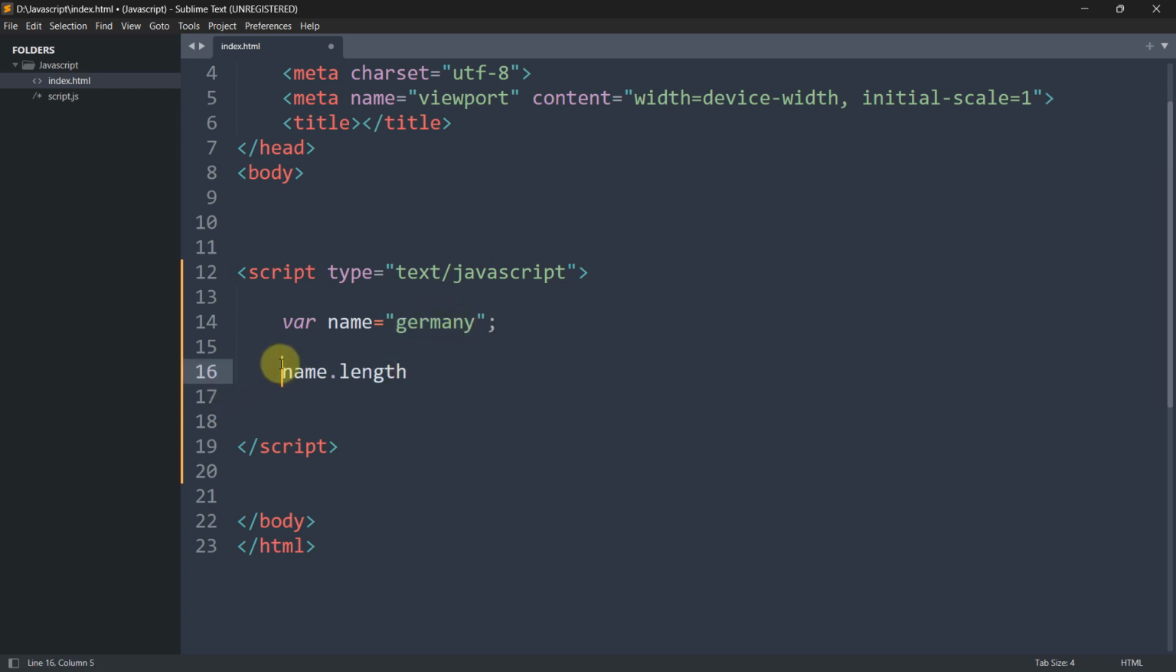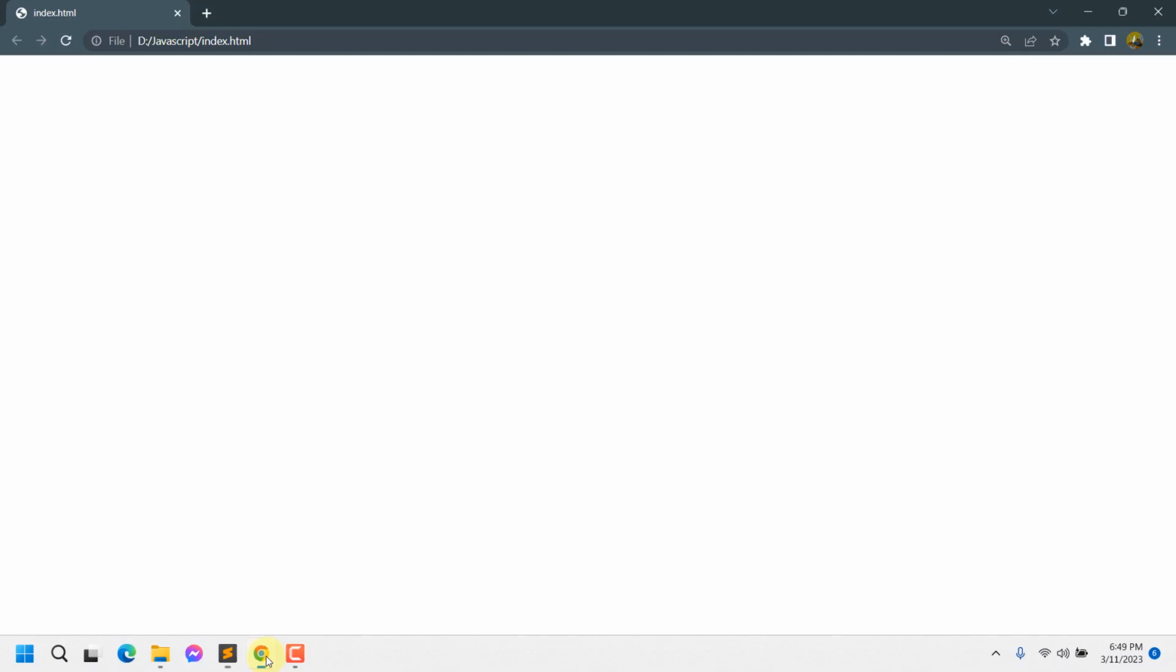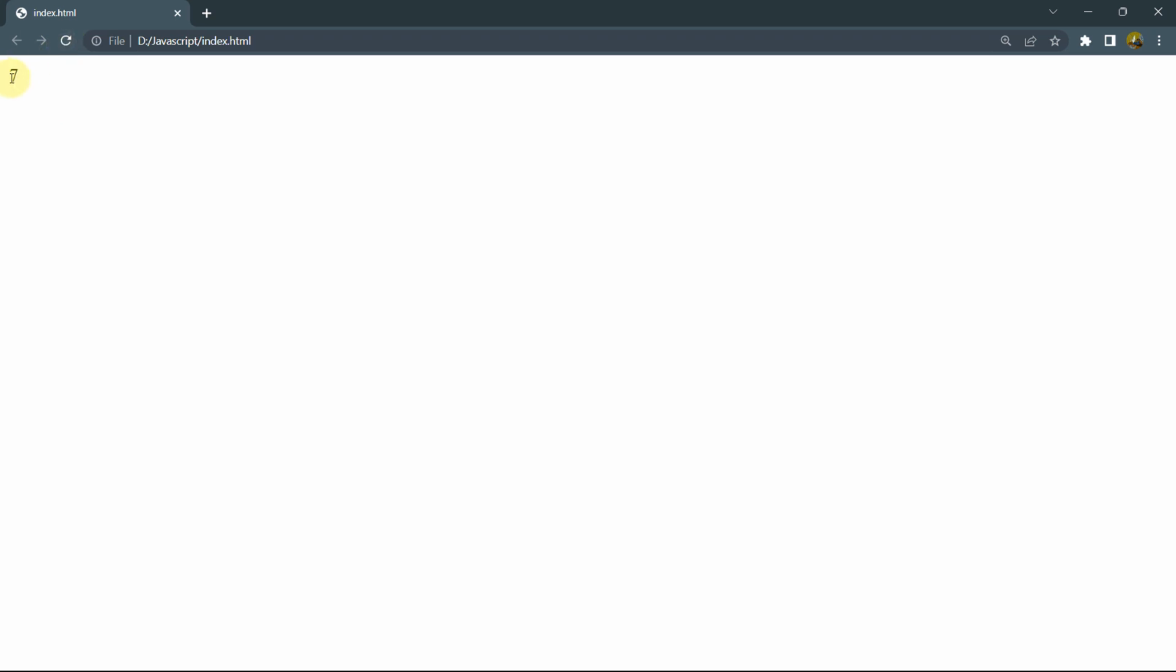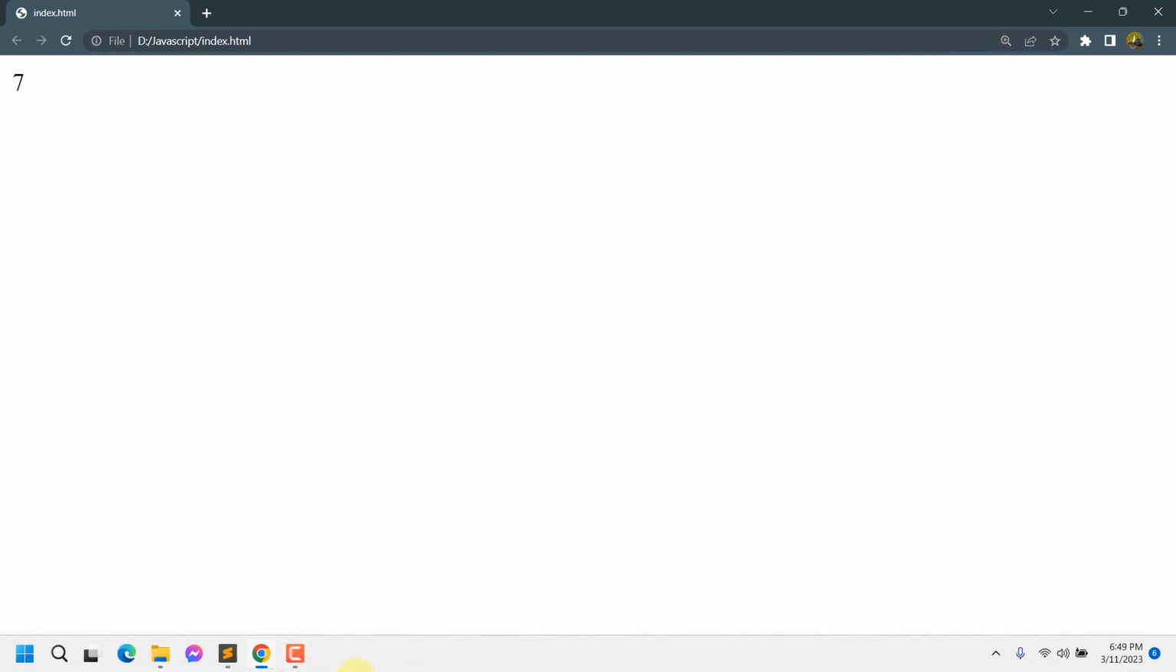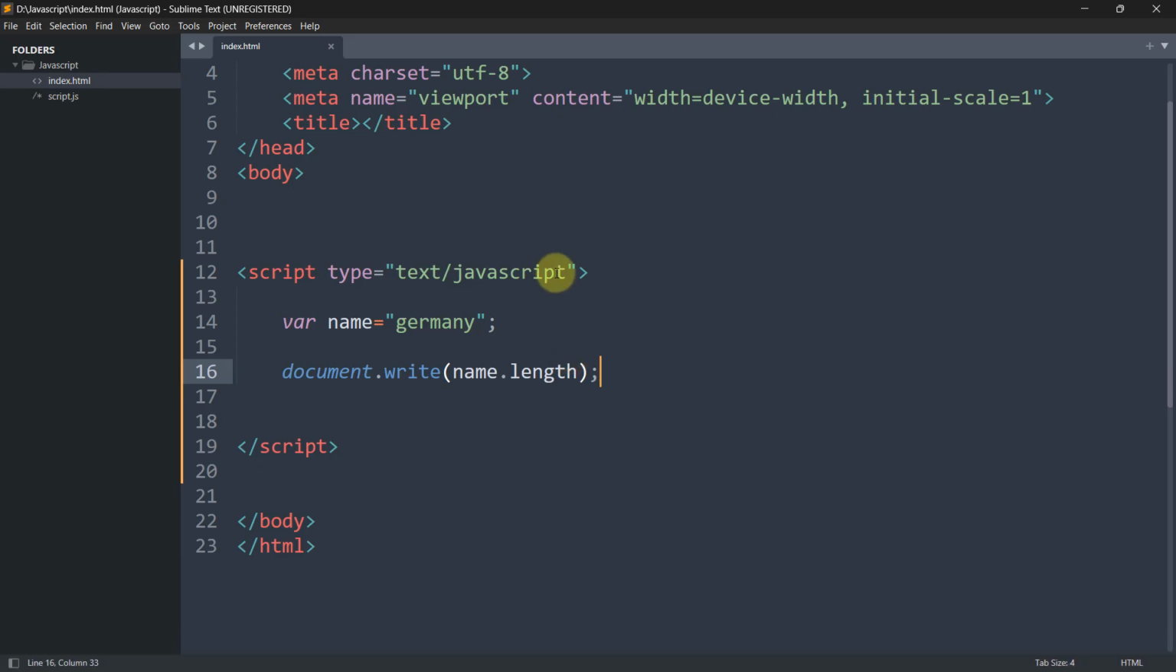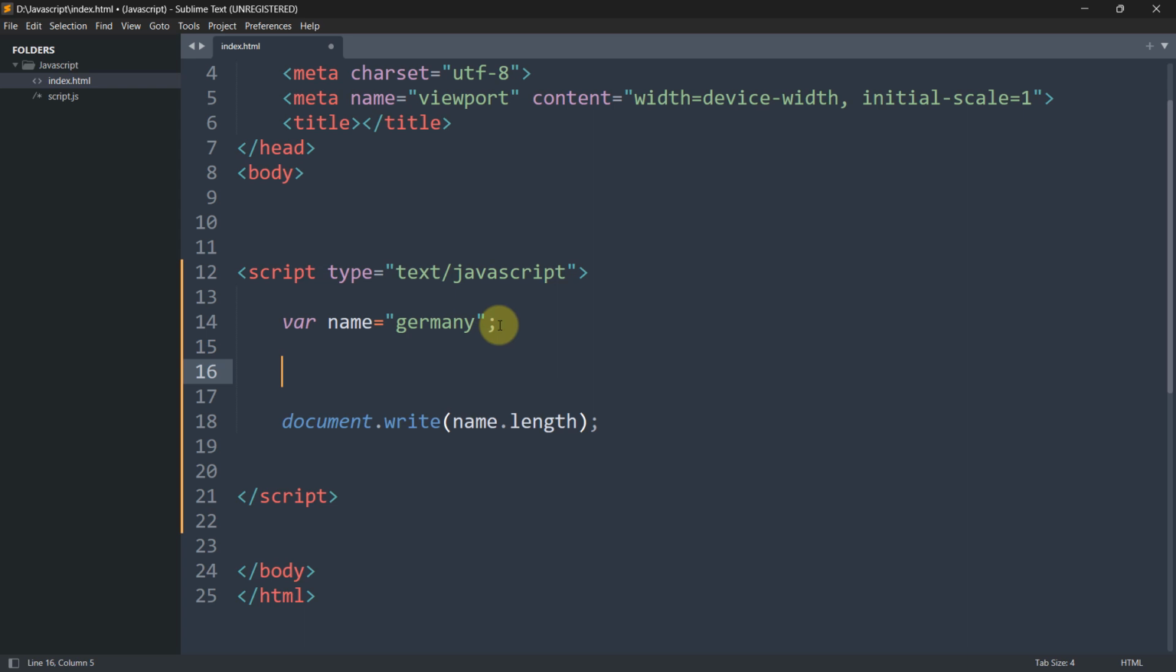So right now if we say document dot write, keep this inside brackets, save it, and refresh our browser, we should be able to see the length of the word. Let me just zoom in. Here you can see 7, and if we count the number of characters here, 1 2 3 4 5 6 and 7.